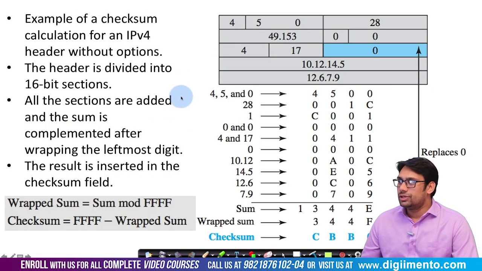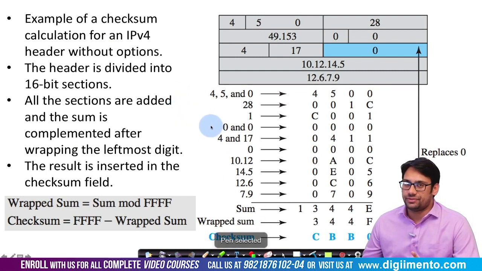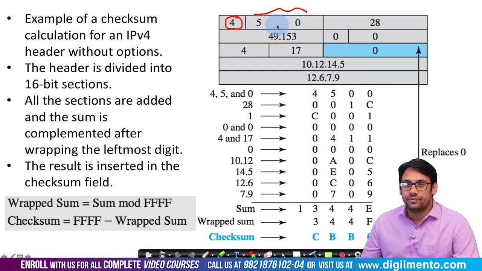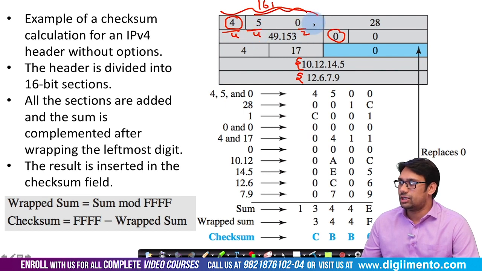If you remember the diagram, or if you don't have it with you, just open the diagram again and see all the fields. For example, here is the version field, here the service type field. We have different fields, for example the more fragment field, source IP, destination IP, and so on. In this entire datagram, we are going to take all these fields. For example, this represents the first 16 bits. It is a set of 4 bits, and this is 4 bits, and so on.